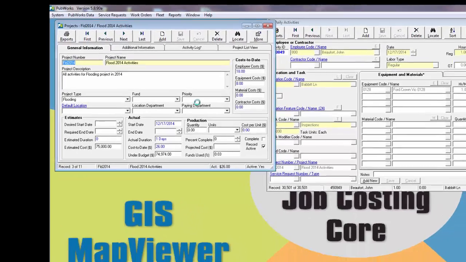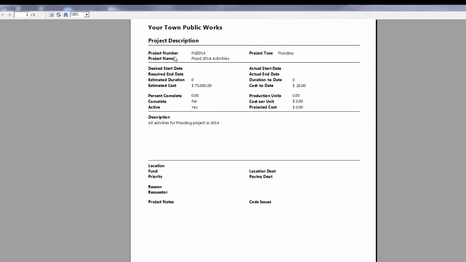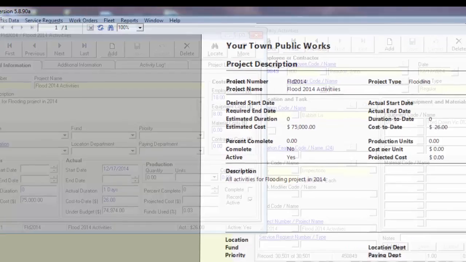Now, this project, we can bring up this project, and as this pulls up this project report, this is basically just a quick overview of the project. So you've got the project name, you've got the project number, you even have the project type over here. You've got the estimated cost showing up on this report, and as you can see, cost to date is $26, description, all activities in flooding project in 2014. So it makes it pretty easy to understand what that is, and that's just at a glance for that project.